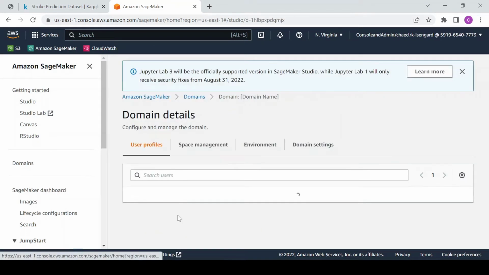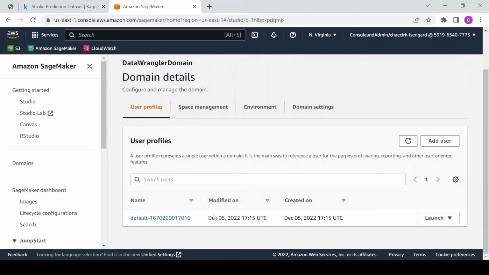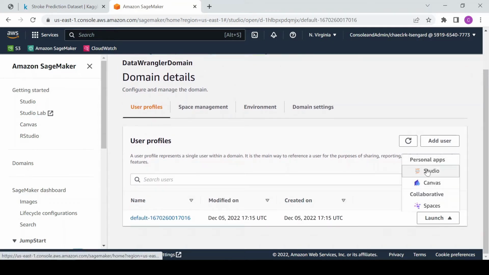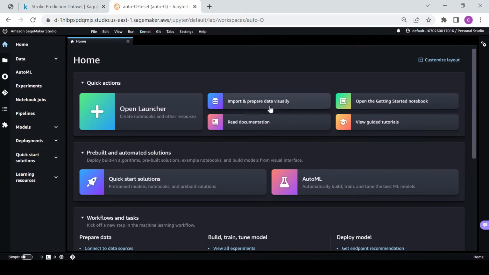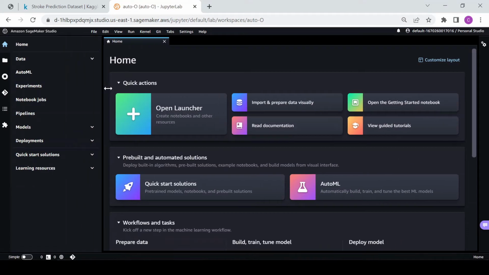Okay, I'll just jump into this domain, and I'll launch the default user. And that will load right up. Okay, so now we're at our studio home.